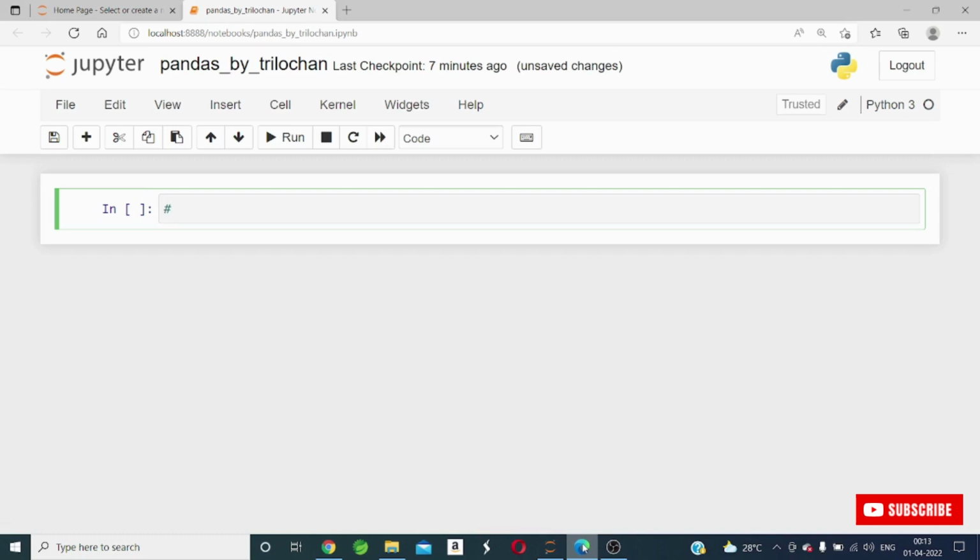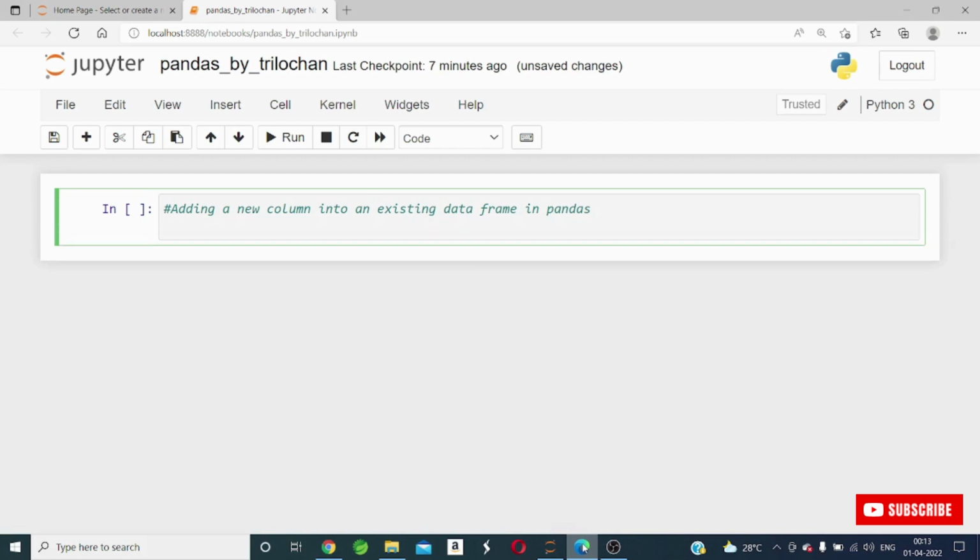That is how to add a new column into an existing data frame in Pandas. So guys, as we all have known, Pandas is a software library.